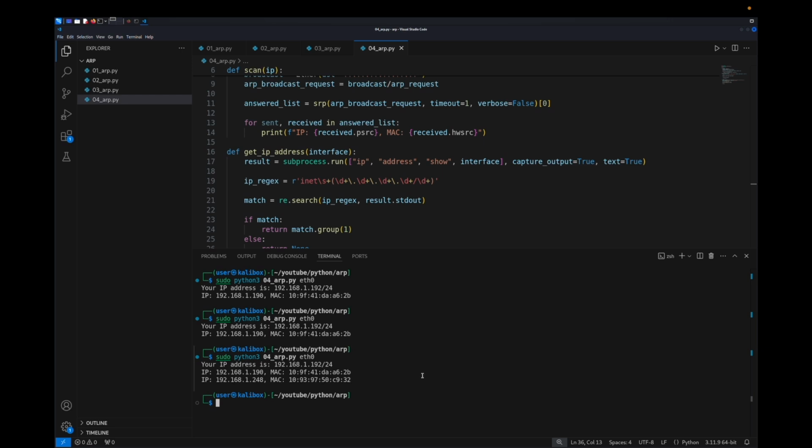So our final goal is to create a script that will run every 60 seconds or every 30 seconds. You can define the time period, and it will continuously monitor the network. It will send this ARP request to find the newly discovered or the new hosts connecting to the network. So this is it for this one, guys.